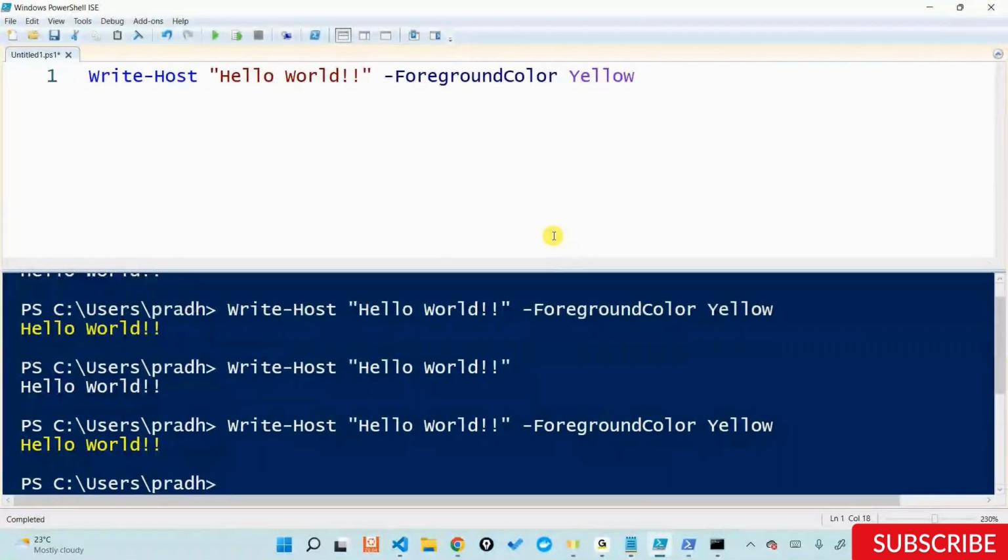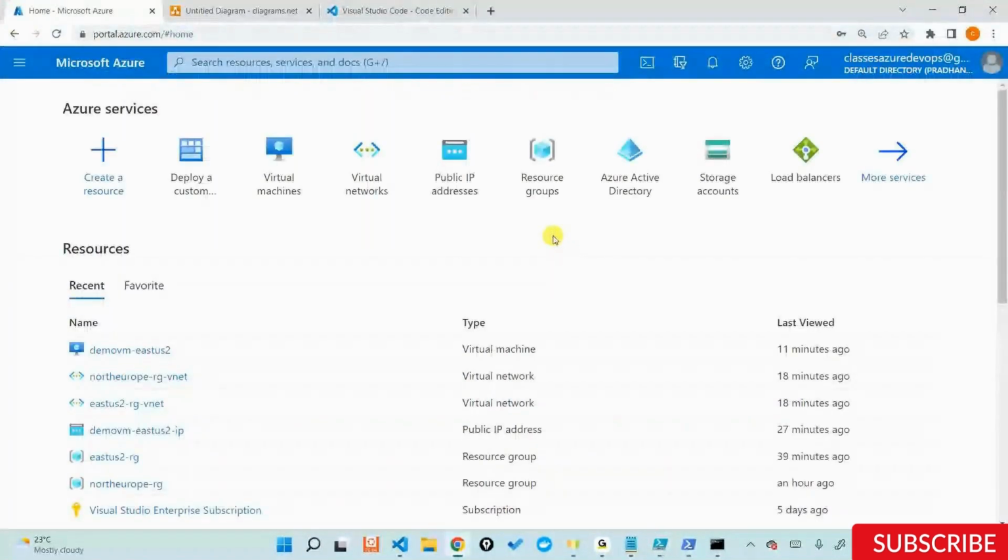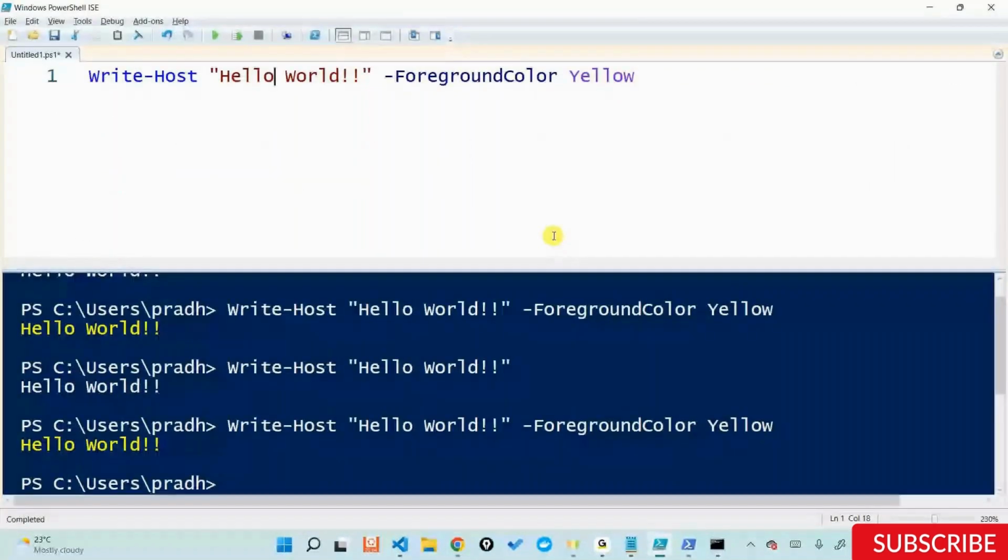Yes, any more questions, guys? How to connect with server? Which server are you talking about? Where do you want to connect to? That's the first question. If I say connect to a server, what do you want to connect to using PowerShell? Do you want to connect to Azure? Do you want to connect to something else?